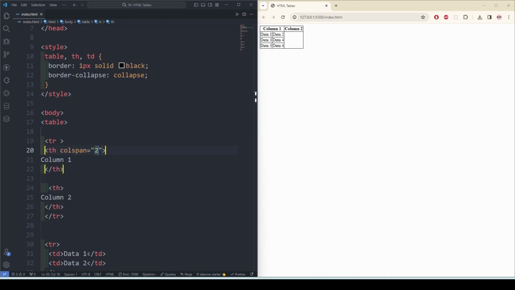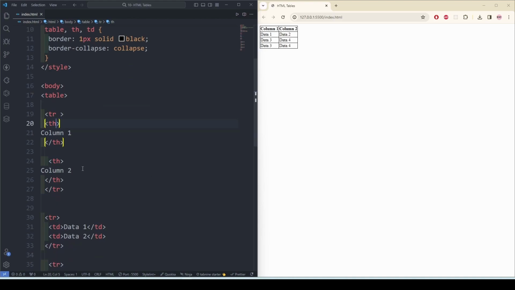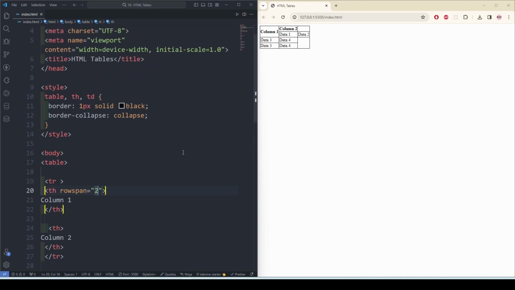Now we can use row span to span over multiple rows as well. Now if I remove the col span and write row span 2, you can see that our first column is taking two rows. So this is how you can use col span and row span to span over multiple columns and or rows.